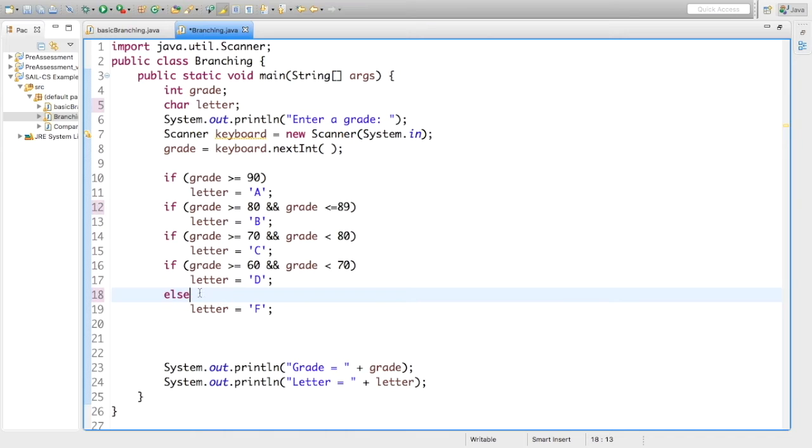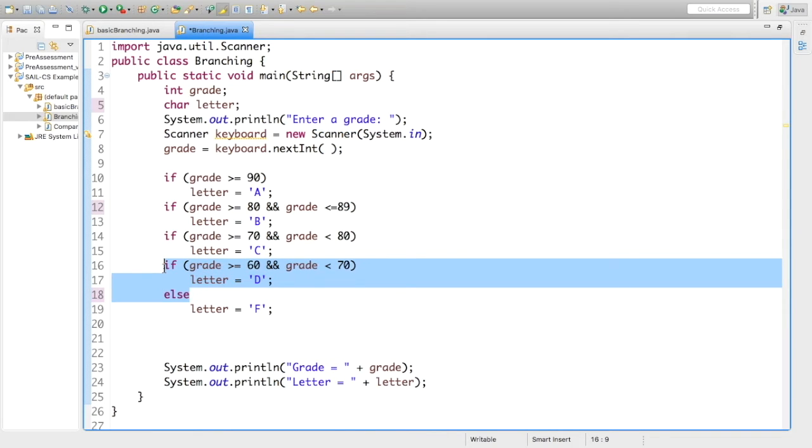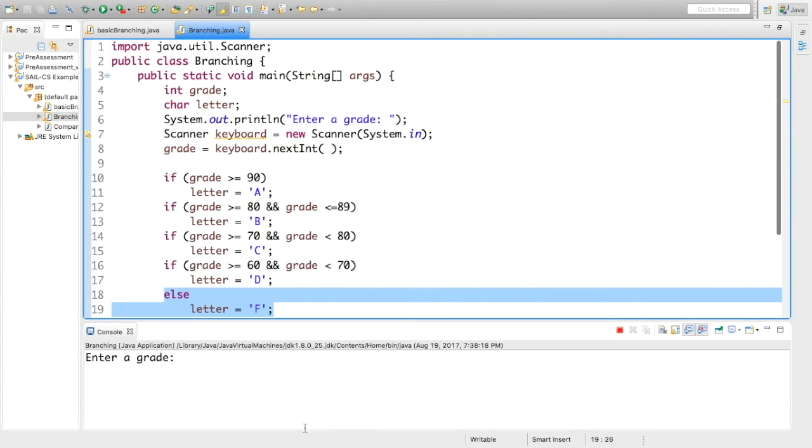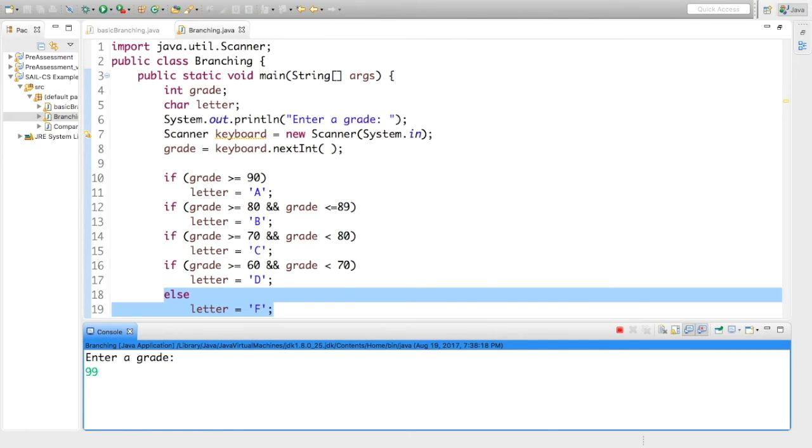Well, the important thing to remember about these basic if-else statements is that this else can only be associated with one if statement, and it's going to choose the one closest to it unless there's curly braces involved telling it otherwise. So what this means for us is that anytime grade is not in this range, so if grade were 55 or if grade were 95, that would make this condition false and we would be assigned the letter grade of F. So we'll run that and see what happens. So I'm going to give it a 99 and it says your letter grade is F.